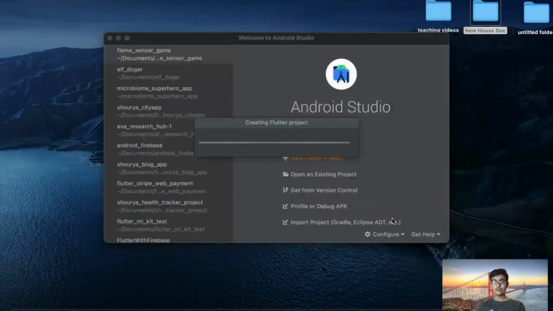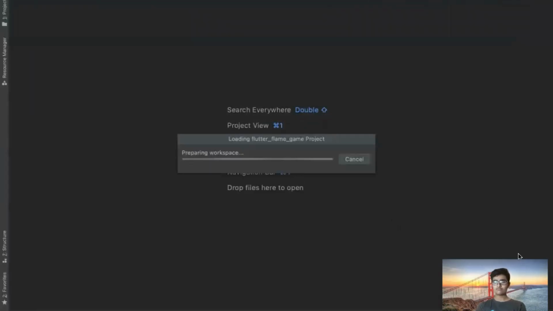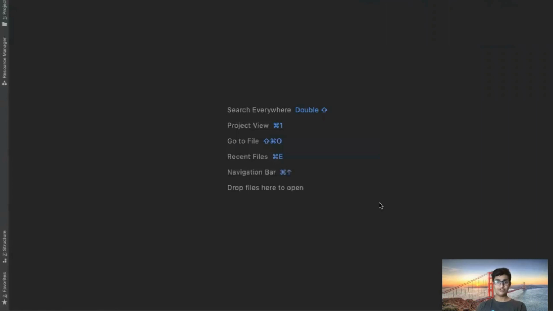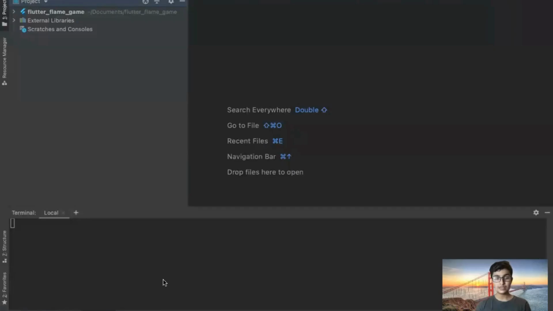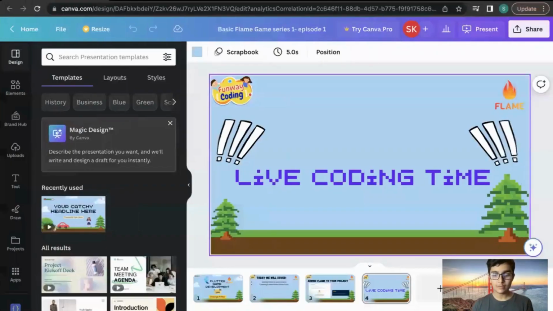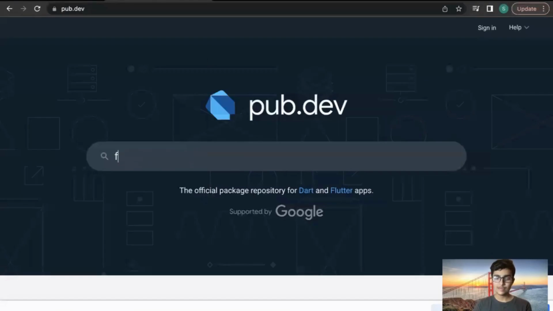You can use different IDEs like IntelliJ, or Visual Studio Code, VS Code as well. So let me go into my project firstly. And now let me add the Flame dependency. So let me go and search for pub.dev and search for Flame.